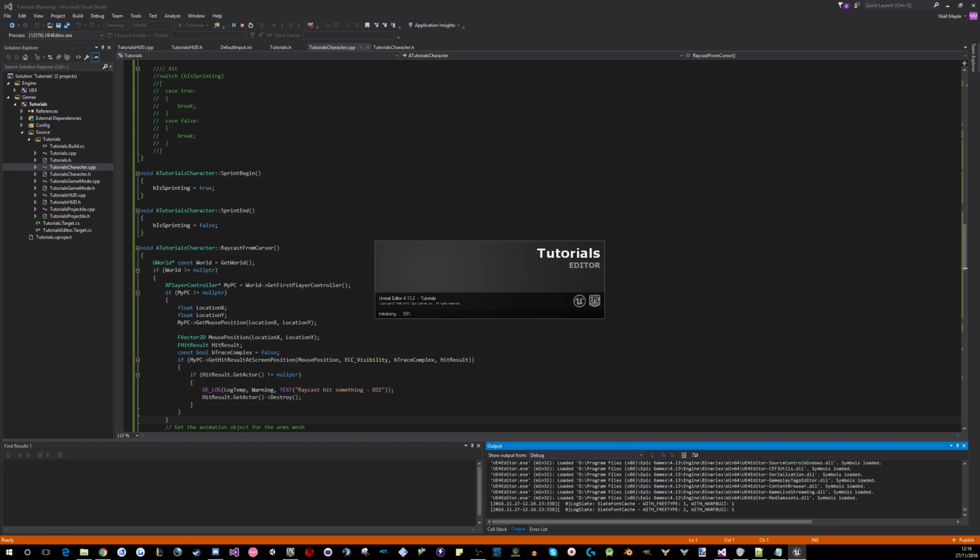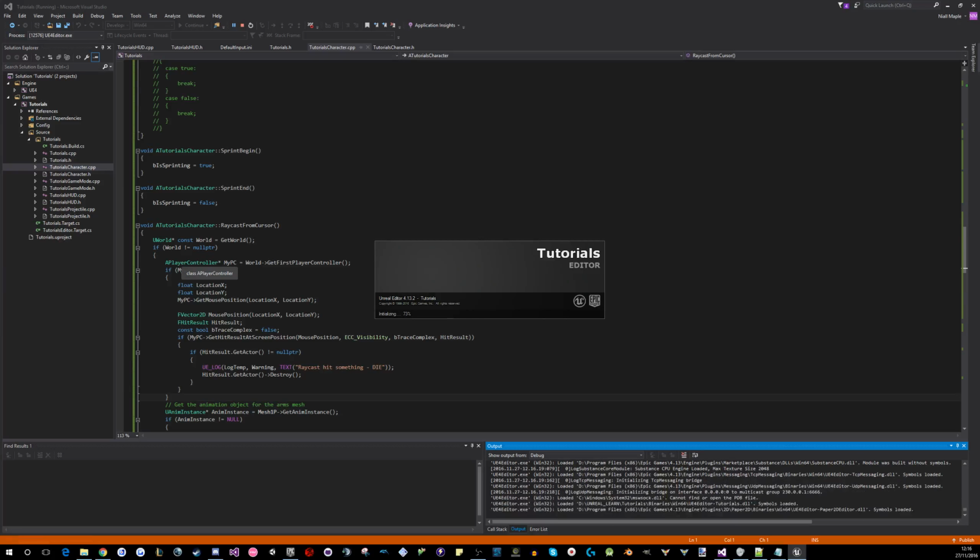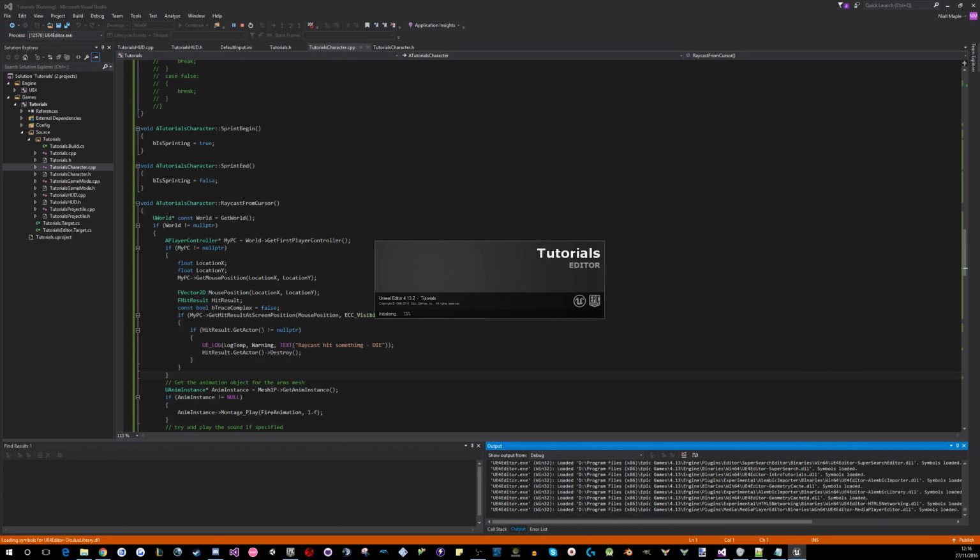Because I'm reading this, and this is crash proof, you know. World won't run if it's not null, player controller not null, and so on. Oh, this looks good to me.